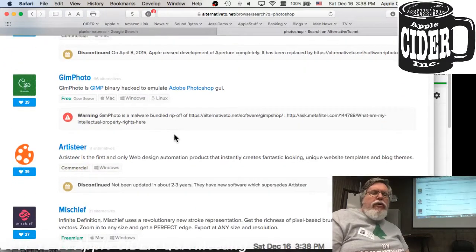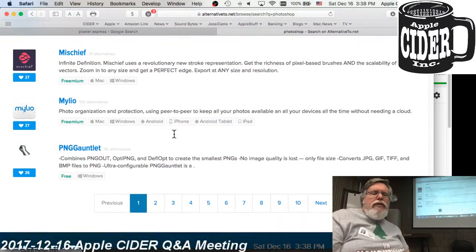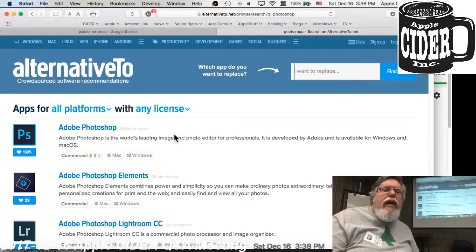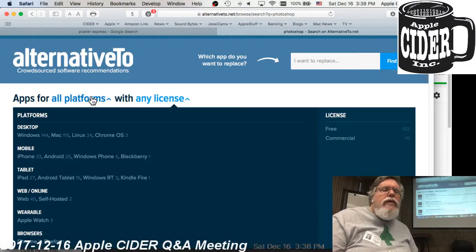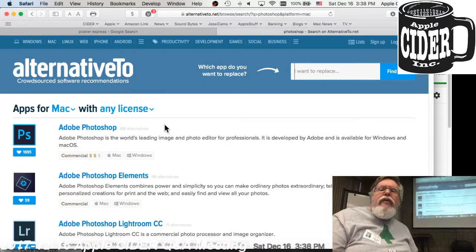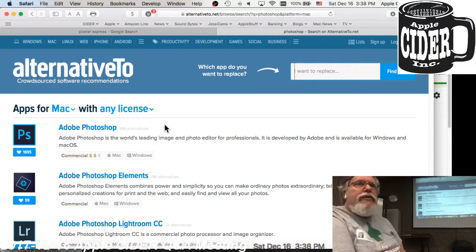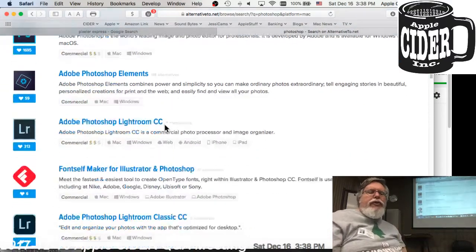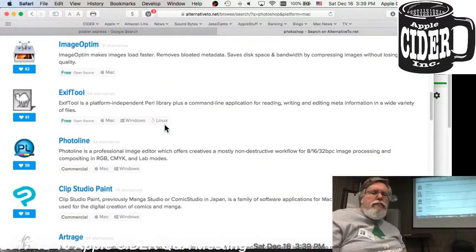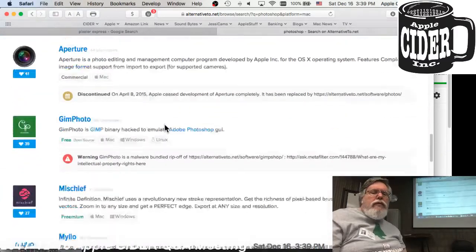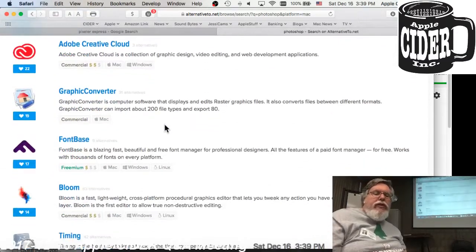Pixelmator and Acorn. Let's see, I want to limit this to Mac. Somewhere I can do that? Yes. Change the platform to Mac. So it found 115 photo editors as an alternative to Photoshop. And it's still not, it's alphabetical.